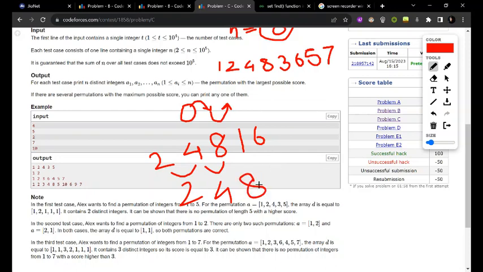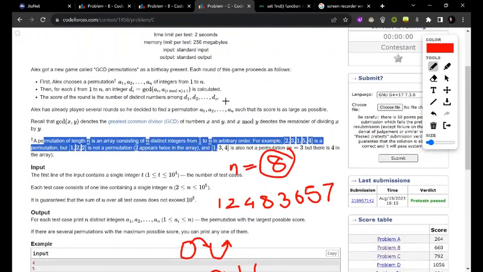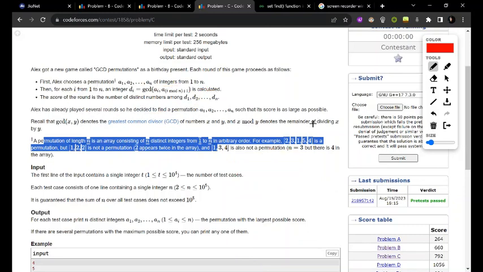8. And this will make sure that the number of distinct numbers will be maximum, which is our main objective, that the number of distinct numbers among d1, d2, d3 should be maximum, right? Our main goal. The score of the round is that number of distinct numbers. So that's our main goal.